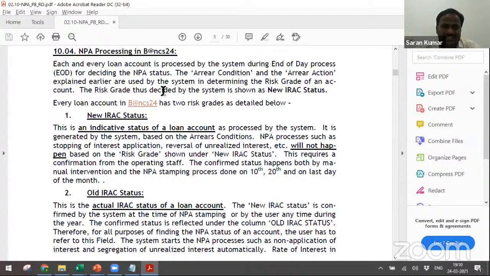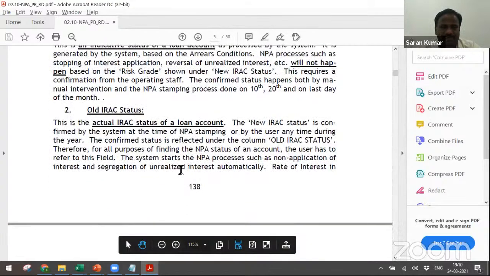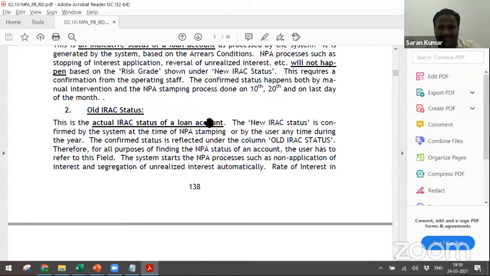There are arrear conditions and arrear actions. From the arrear condition, they define the arrear action. From the arrear action, the risk grade will be defined. The risk grade will tell whether it's a new IRAC or old IRAC. New IRAC is just an indicative status. If you check below, this is the actual IRAC status of the loan account.